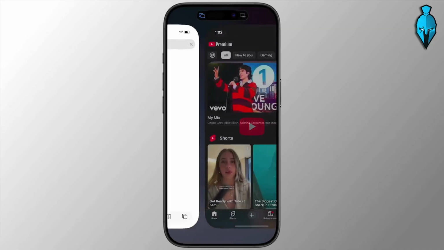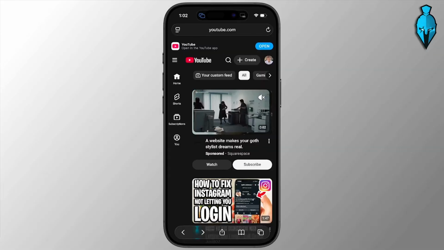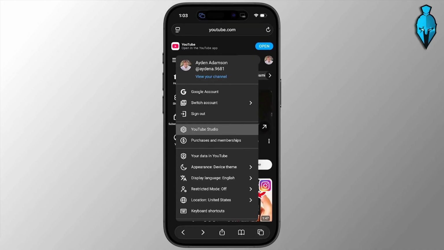You do need to sign into your account now. Once you are signed in though, what you need to go ahead and do is select your profile icon. Once you do that, go ahead and select YouTube Studio. Once again though, if it does open up the YouTube Studio app, either go to studio.youtube.com instead or delete the YouTube Studio app as a temporary fix and then reinstall it after.